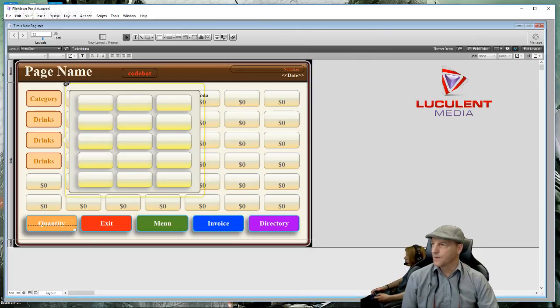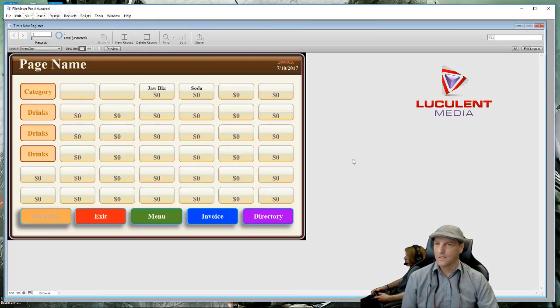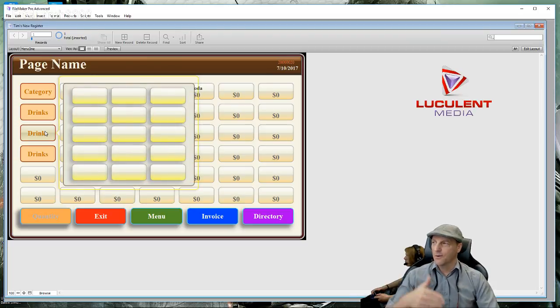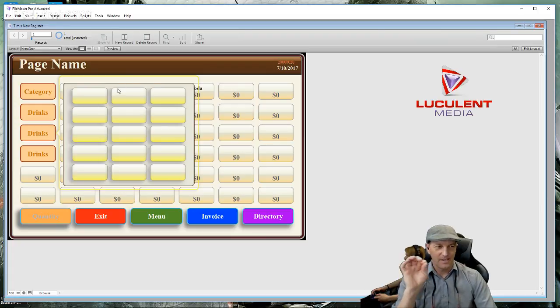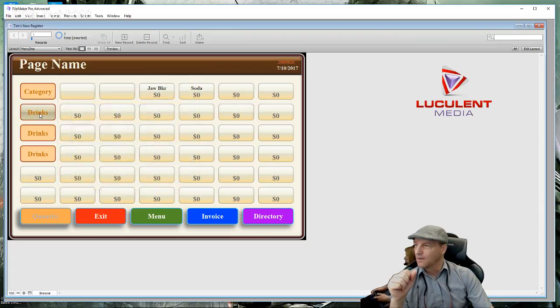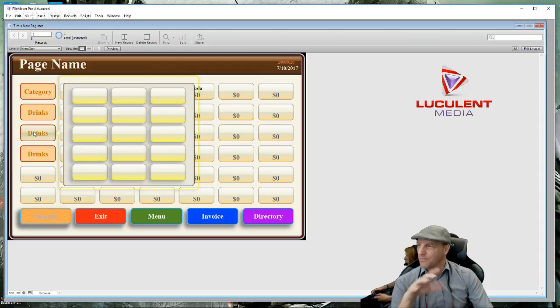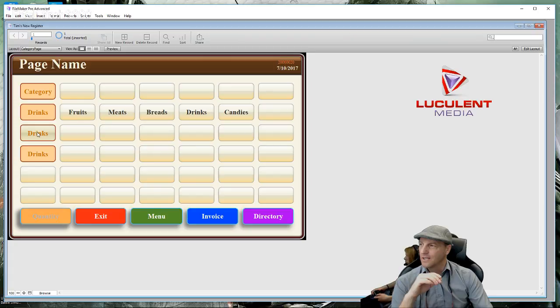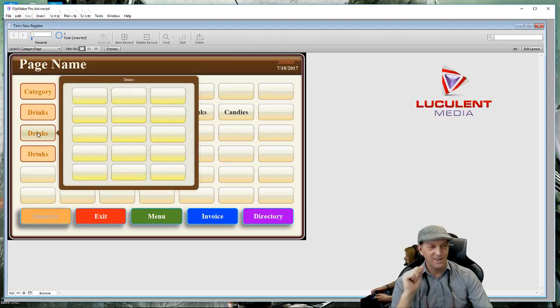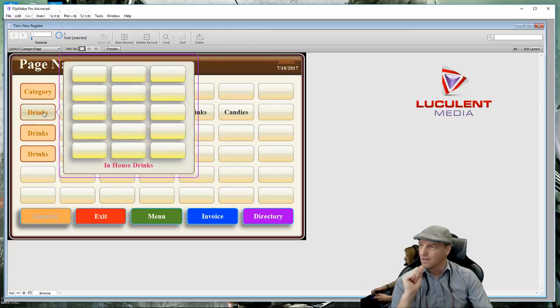So if we close that inspector and we exit the layout, on this one, see how we have the beautiful yellow line around it. I didn't add the label yet. So as you can see, I just wanted to kind of show you how this is done. So here I have category items. I don't know why I capitalized all of that stuff, but I will fix that. And the drinks, the second drinks, beautiful yellow line. Okay, so now if I go to my menu and I push this drinks, it's still the same brown ugly thing as it was before. And this one, in-house drinks, this one, category items, just like it was before.